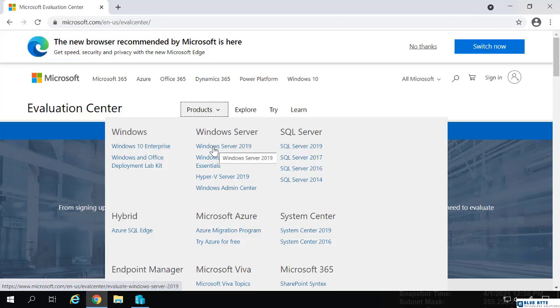We already downloaded that. That's in the list. My Windows Admin Center is also in the list here. Now, if you don't see this here, you can just search for it because they rearrange these options often. But I'm going to click on Windows Admin Center.